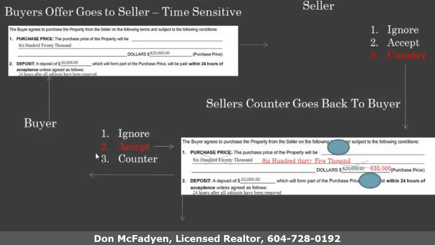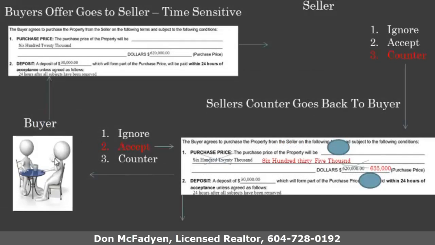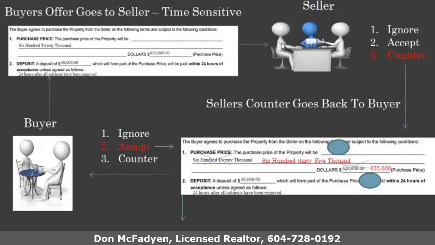Looking at the negotiating process, the buyer has met with the realtor. A contract has been written for $620,000. The contract is going to be presented to the seller via the seller's agent. The seller will have a bit of a chinwag with the realtor. They're going to talk about the contract, and they actually have three choices at this point. They can ignore, accept, or counter the offer. Given the fact that the offer is relatively close to the listing price and the seller's okay with dates, the seller has chosen to counter the offer.